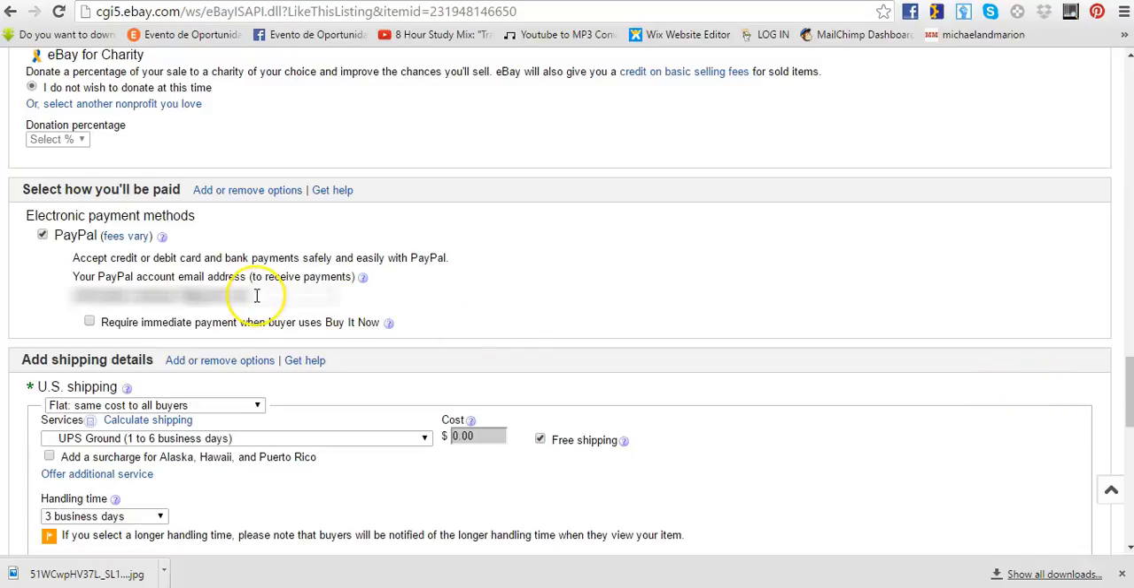Now you can select your PayPal here. That means that whenever somebody pays you, it'll go directly to your PayPal address. So you have to make sure that you're going to put in your current PayPal. If you don't have a PayPal account, then make sure that you get one. Check on YouTube for easy ways to set up your PayPal account. Once you've done that, then you're ready to move on.